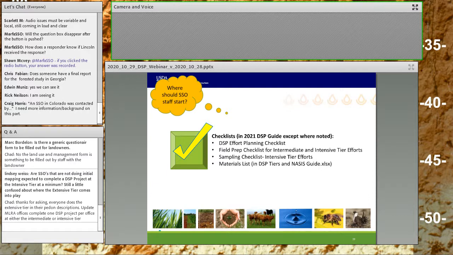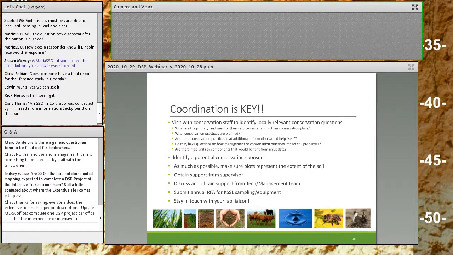Regarding materials, if you need emulsimeters or epoxy kits or other supplies for the intermediate tier, please make sure to make a request for assistance and coordinate with your lab liaison. So coordination is really key to the success of these DSP efforts. So visit with your conservation staff to identify locally relevant conservation questions. I've included a few questions here that could help you start those conversations.